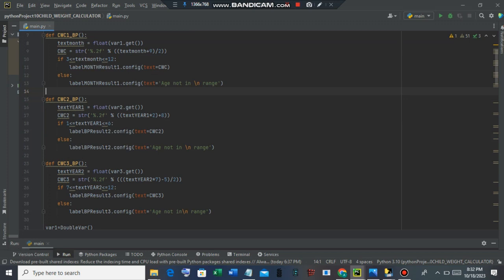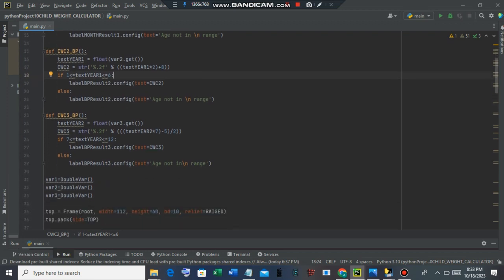So the same thing, you declare the variable test year variable 2 dot get float, then you convert the float to string. Remember that this one is just showing us the number of decimal places that we want it to be, which is 2. We have 2 decimal places, right? That's why the values are showing 2 decimal places over there. Okay, so you give the if statement, then you give the else statement also for that. The same thing applies to CWC3, child weight calculator 3. You take the test year, convert it to float, convert the float to string, then you use the logical statement for this.